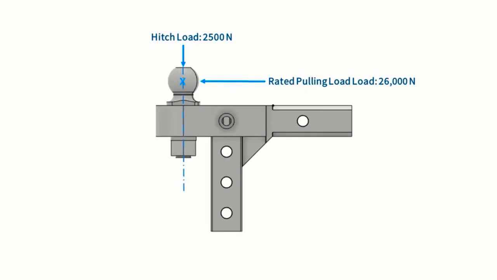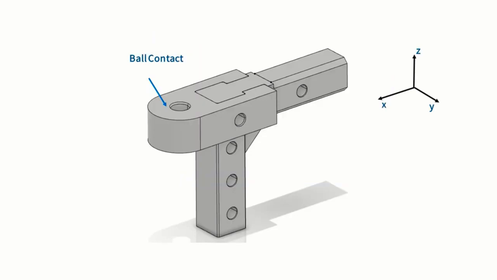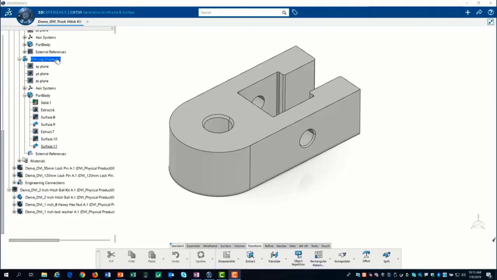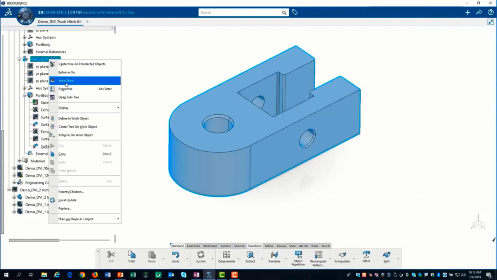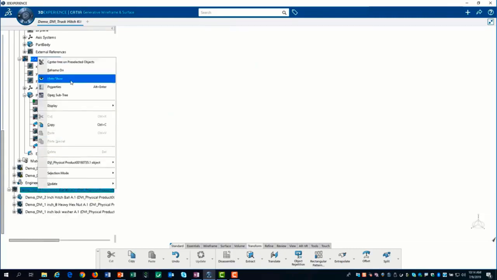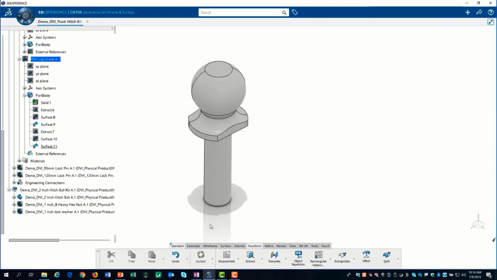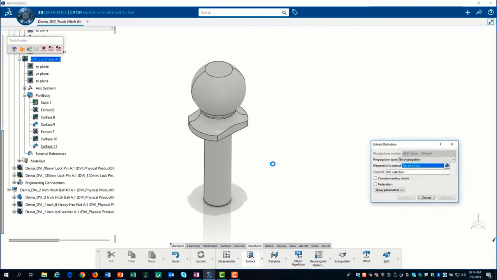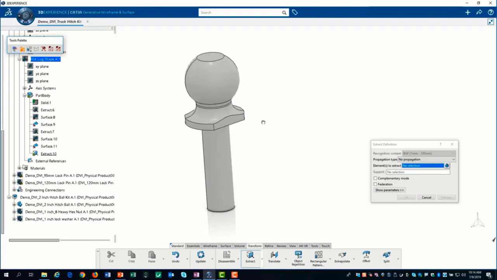The trailer loads are transmitted from the center of the ball to the face of the lug. Since we are not modeling the ball, we will create the geometry required to accurately apply the loads to the lug. First, we hide the lug geometry, and show the ball geometry. We will again use the extraction tool to create a dependent copy of the bottom face of the ball. We do this by keeping the link.